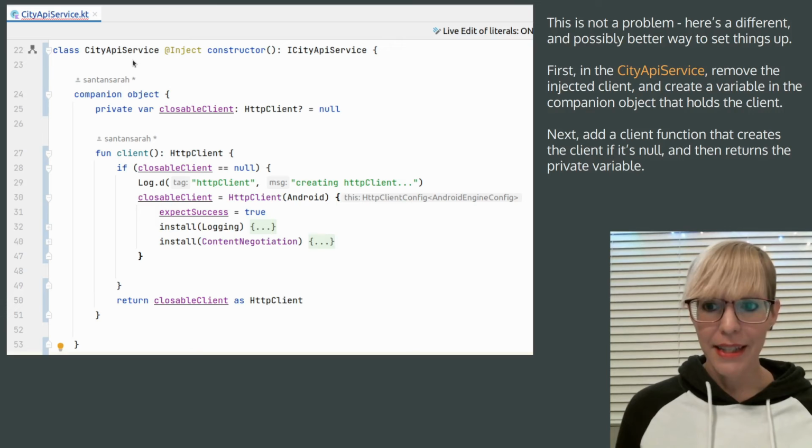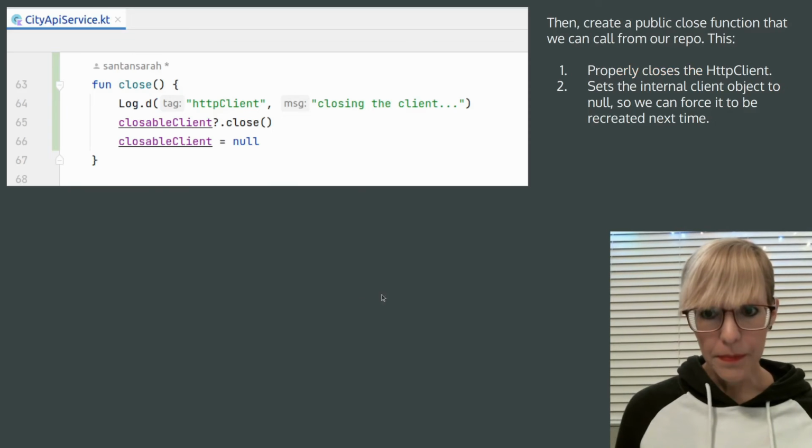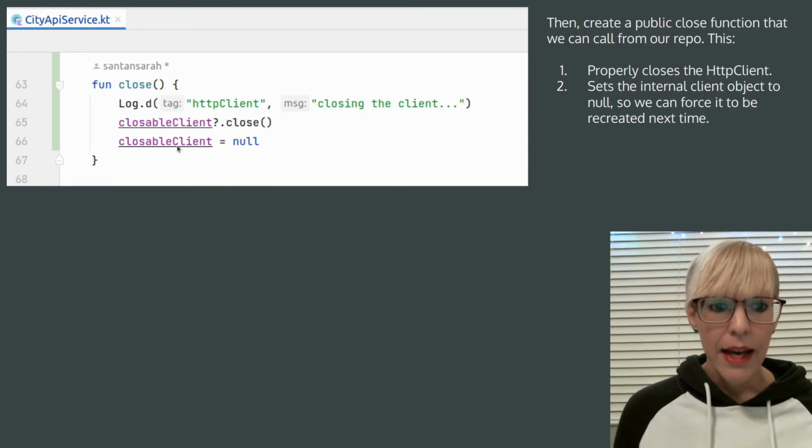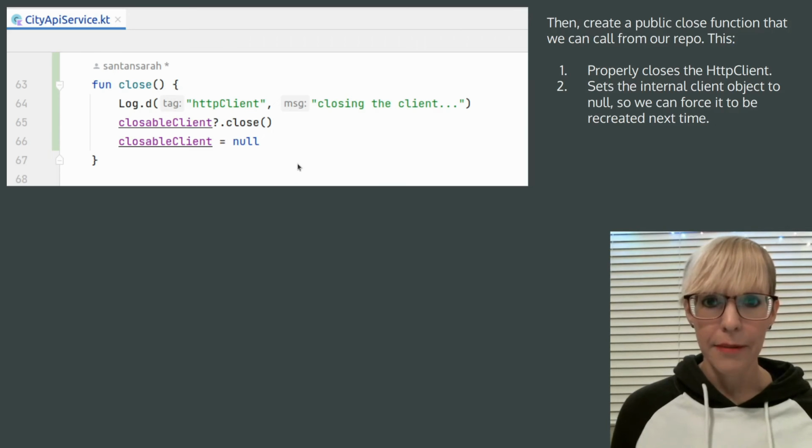First, in the City API service, remove the injected client and create a variable in the companion object that holds our client. Next, add a function to create the client if it's null, and then return the client that we've created as a variable. Then, create a public close function that we can call from our repo, and this basically closes the client in the proper way and then sets it to null so it can be recreated properly when we need it.